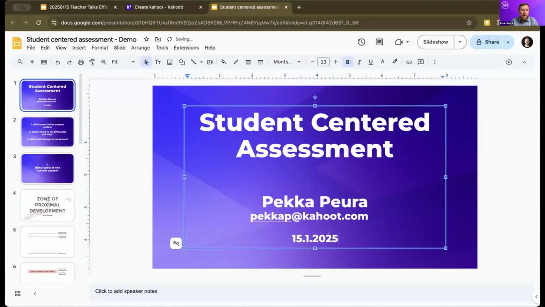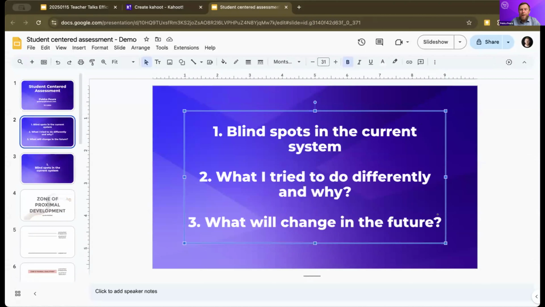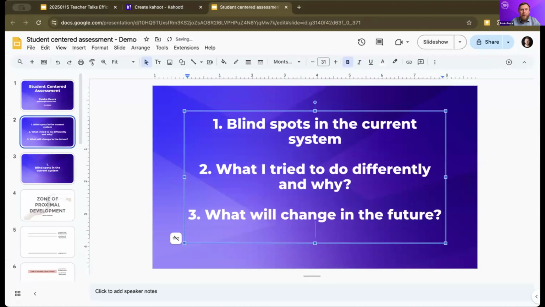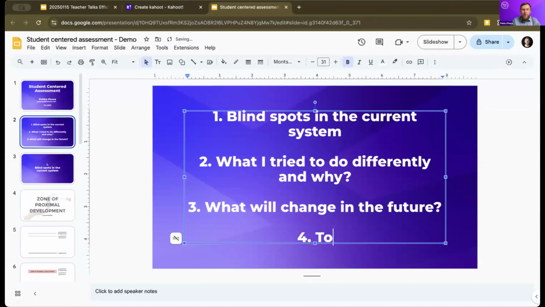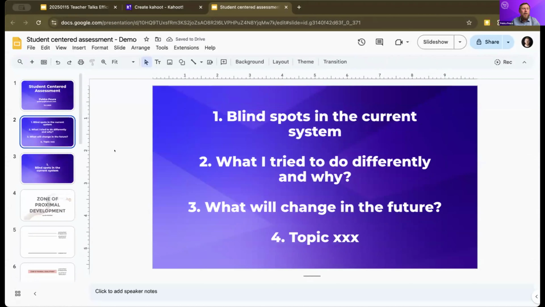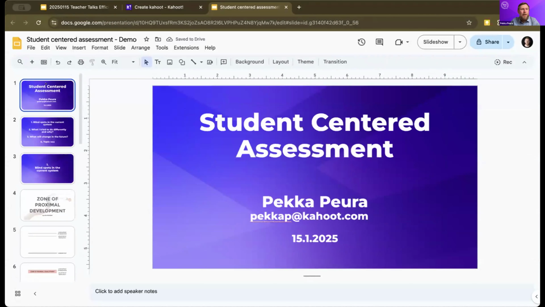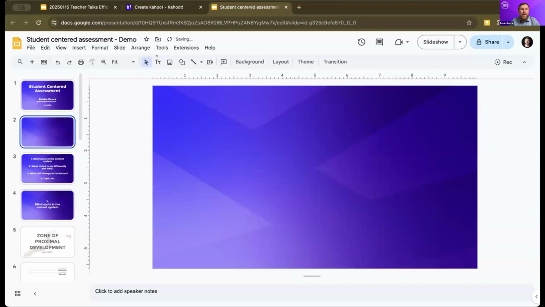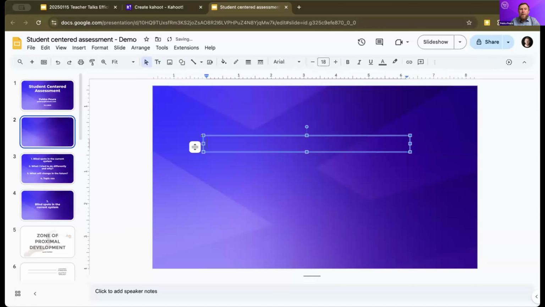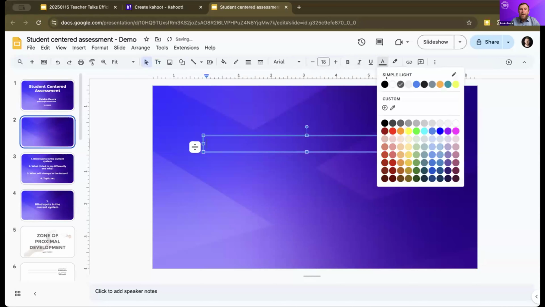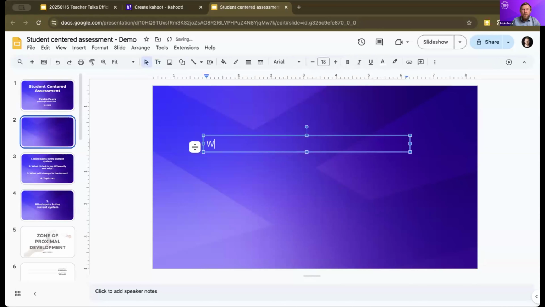today. This is the format that we use in Finland when we express dates. I want to add a fourth topic here. So we have a topic XXX, so not only 3 but 4. I'm still editing my slides. I can add a new slide here. So let's add something. Welcome.